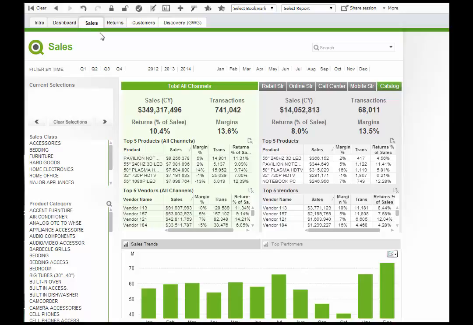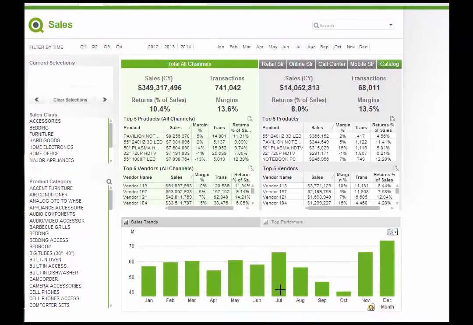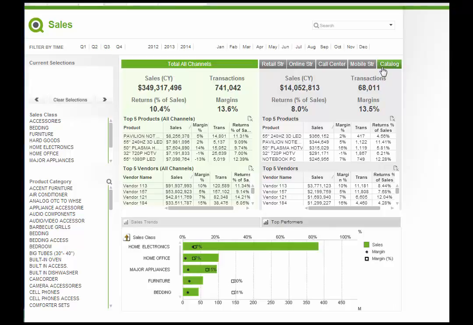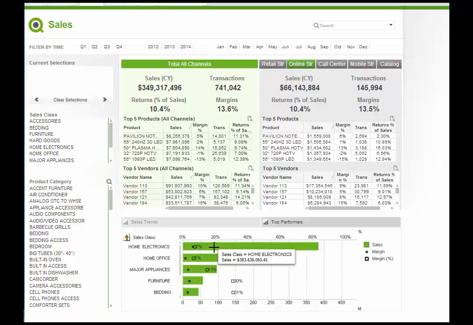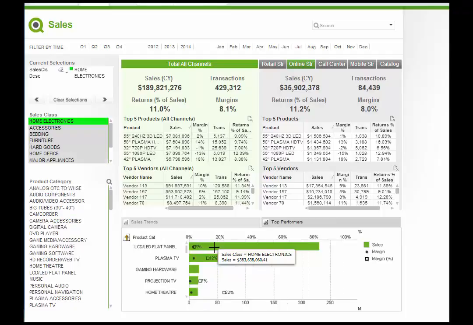Notice the users can see the top sellers for all channels as well as for each individual channel and make comparisons. On the bottom of the sheet, the user can see the top selling sales class, including both sales margin and the top performers. Now, since our research is focused on the online store, we will make a selection at the online store. You can see that the top selling retail category is home electronics. Select home electronics from the selection box.